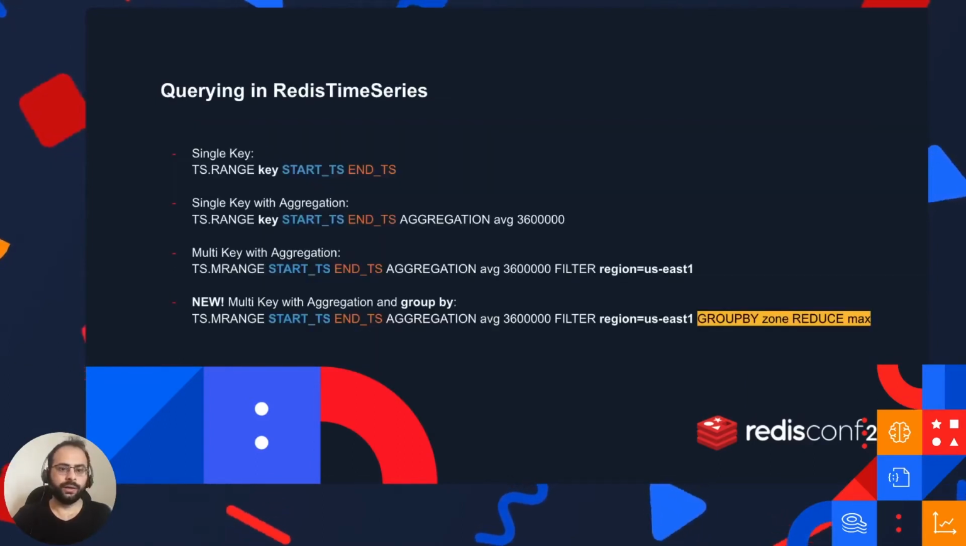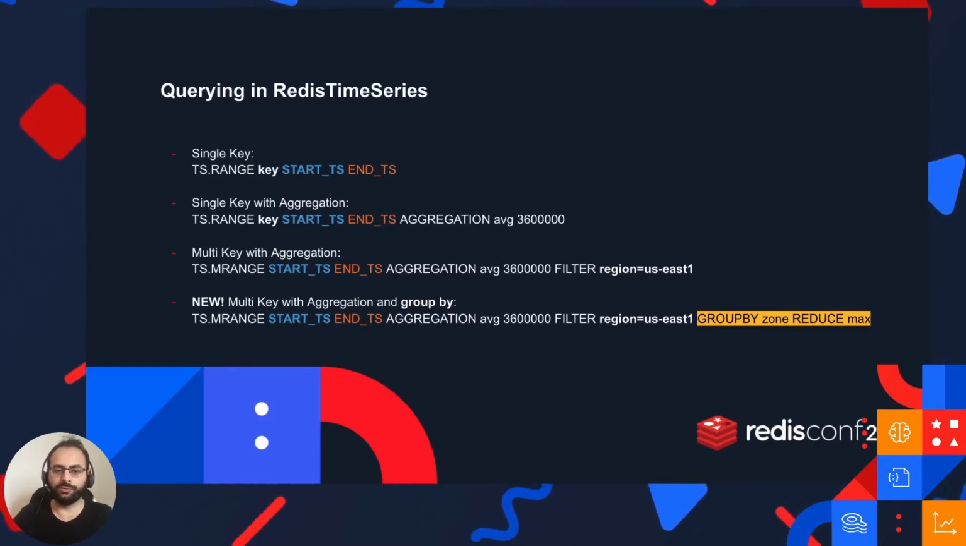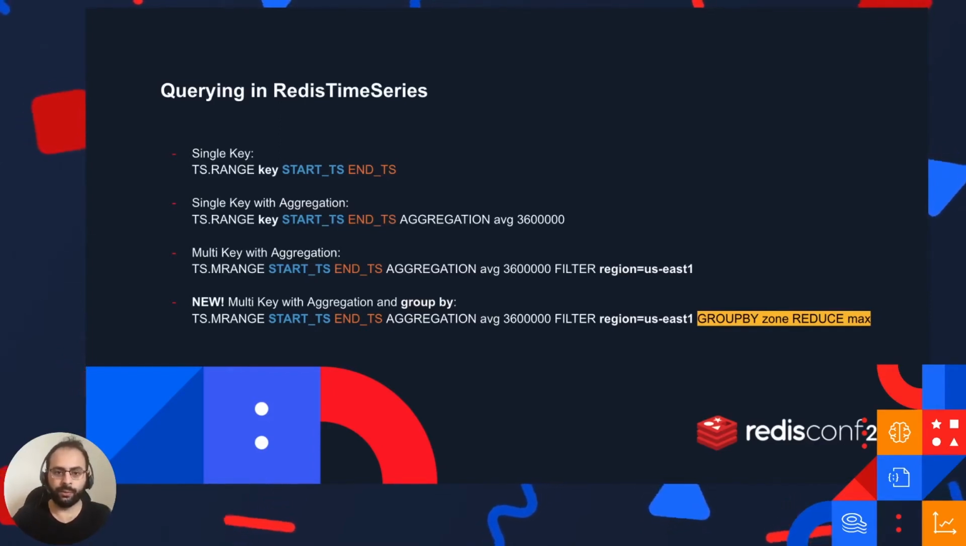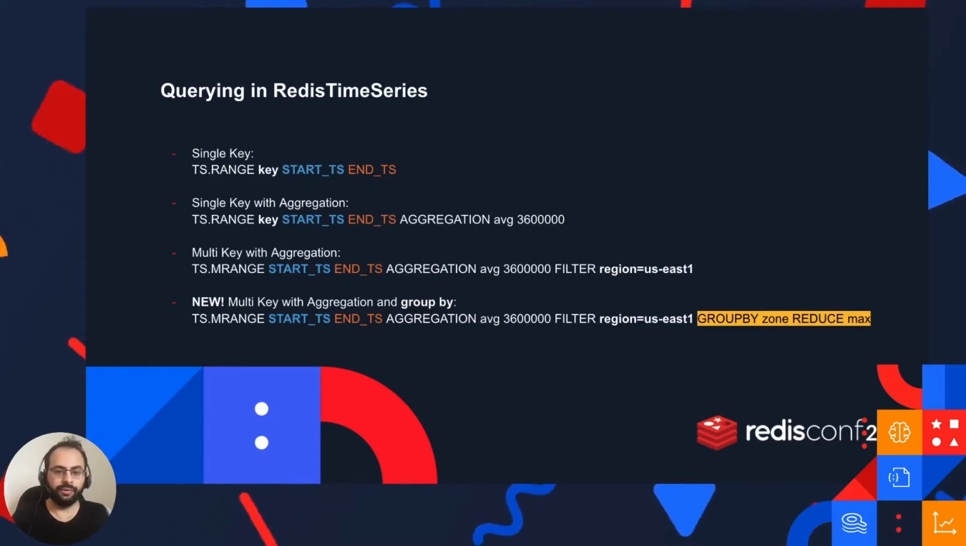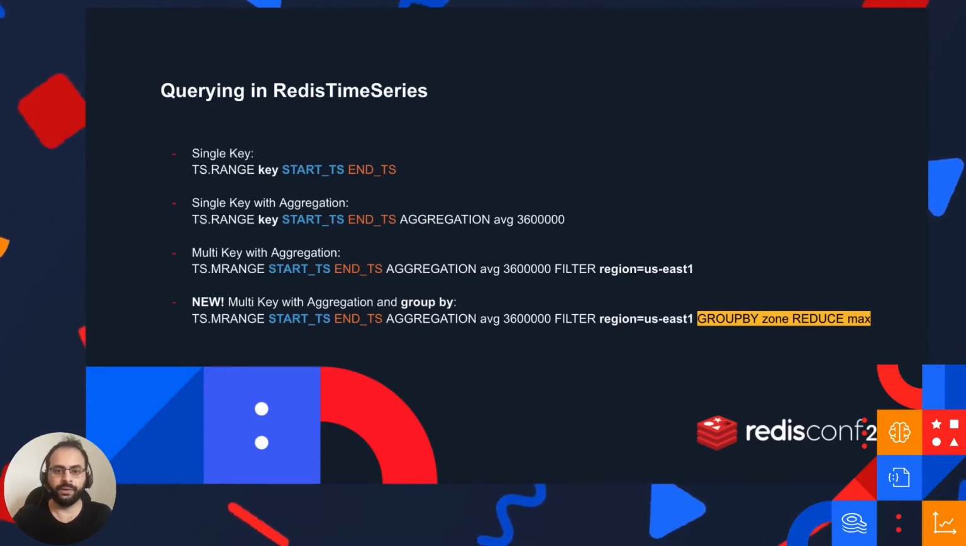Okay, so let's look at how we query data in Redis TimeSeries. The first query is the most simple one. We have a key, and we want to get a range of samples from a start timestamp up to the end timestamp. This is very simple. We just get the data as is.